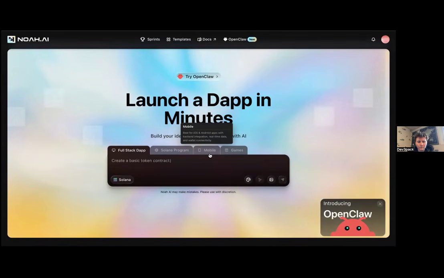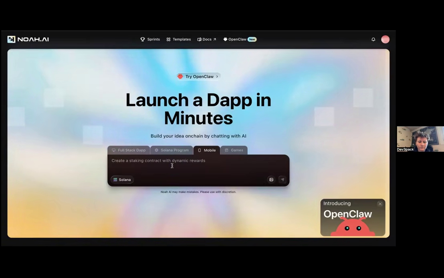So once you click on the new tab, I hope my screen is visible. Yeah, it is visible. Good. Cool. Okay, so you just have to switch to the mobile tab and enter the prompt. I'm not demonstrating this because it takes a lot of time, right? Because the mobile app code is quite lengthy and it will take a bit more time. But if you want to build mobile applications, you can build them right here.